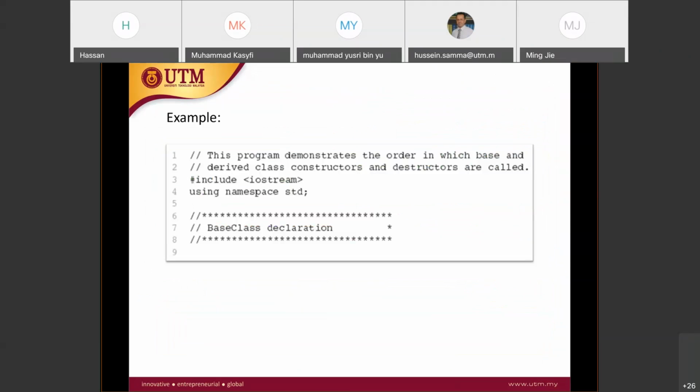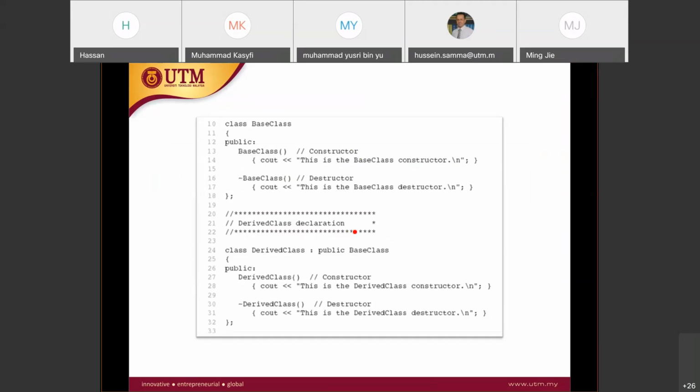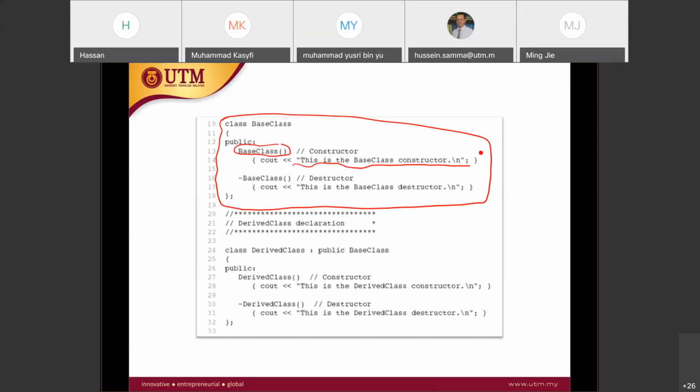Okay, so we have an example here. We have the basic class first. It's a very simple class you just created. This is the constructor of the basic class. Inside the constructor, we print out this statement. We have the destructor now. This is our destructor in the basic class. When this destructor is called, you will see this cout in the output.